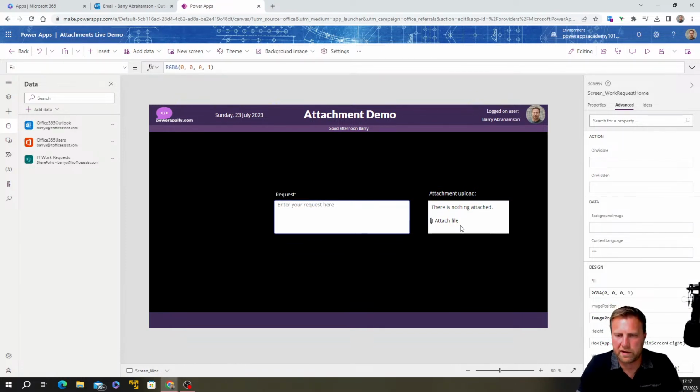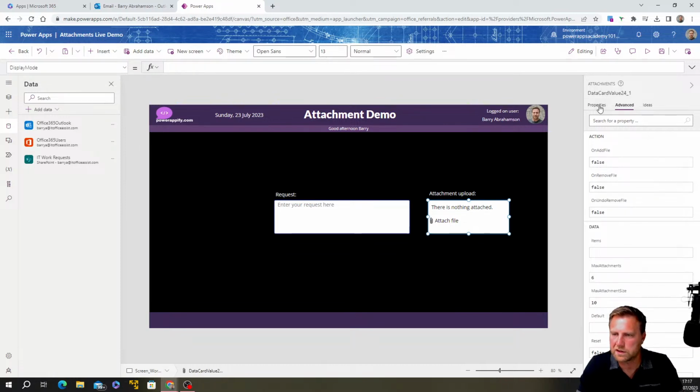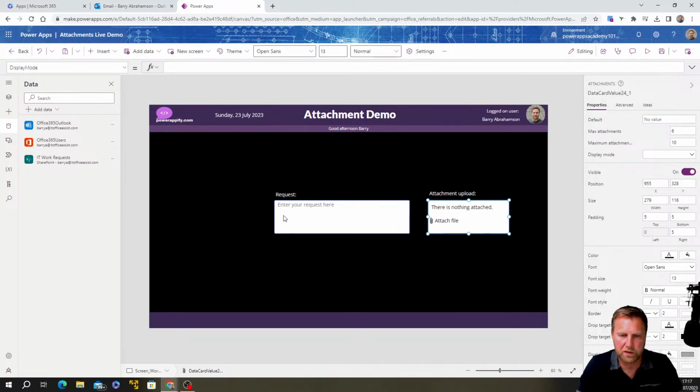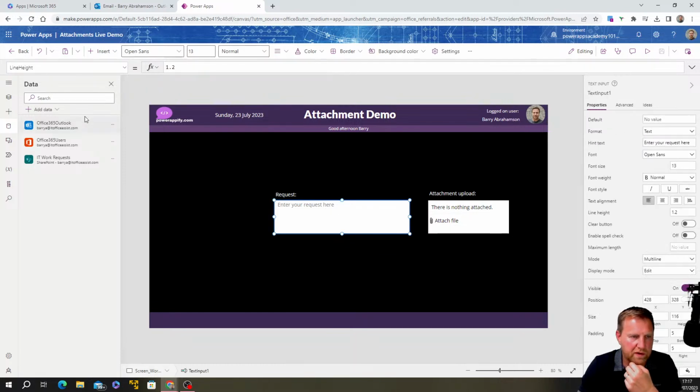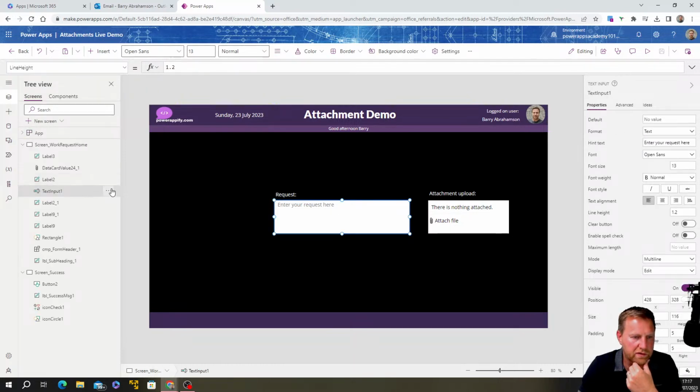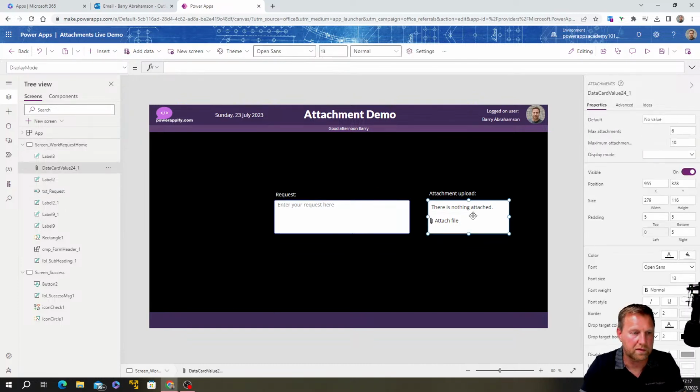Okay, so basically in here we've now got our little box to collect the message from whoever's logged on, and then the ability to upload an attachment. Right, so next, let's just make sure we've labeled these correctly, so I know. So we're going to rename it to text request. There we go. And what is this one? We'll just call it rename attachment.